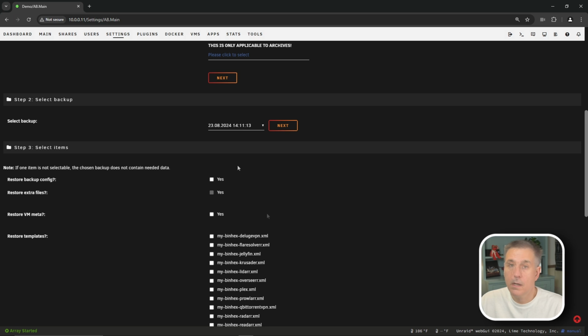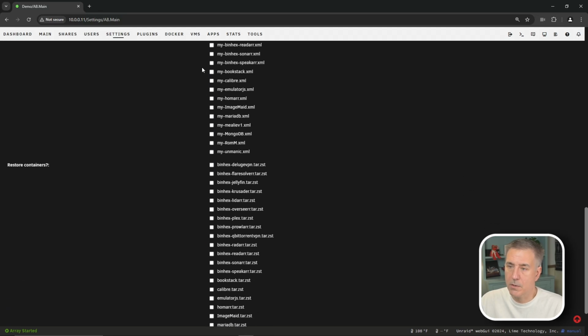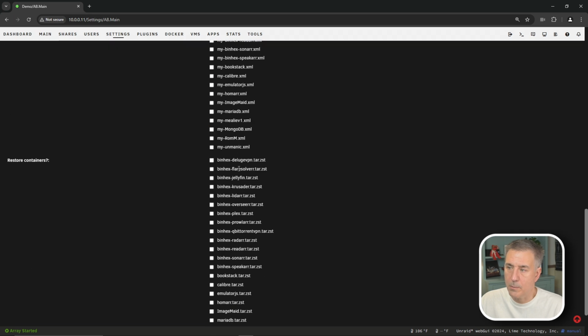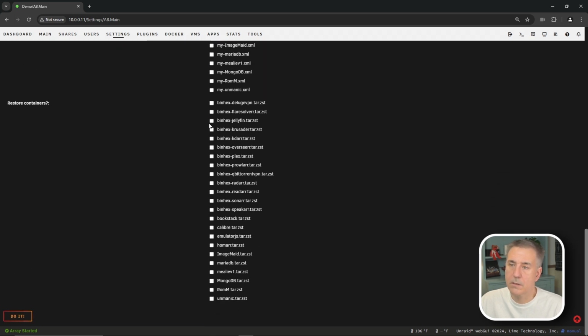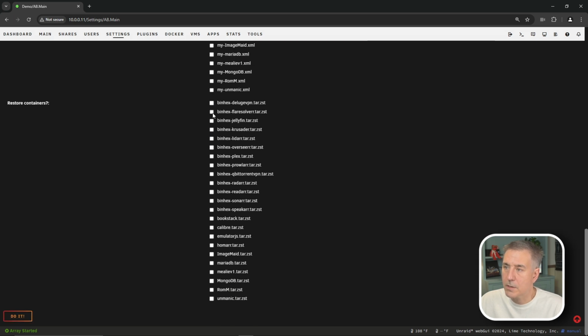Scroll down some more. Then in step 3, you select the items that you want to be restored. If you want to restore the backup config, you can click Yes. VM metadata, if you just have one template that you killed by accident, you can just restore that one. Whatever the case may be, you select what you want. We can restore the container itself. This part up here is the template. This part down here is the whole container. So I selected FlareSolverr here. Let's do the same one. And at the very bottom, you hit Do It.